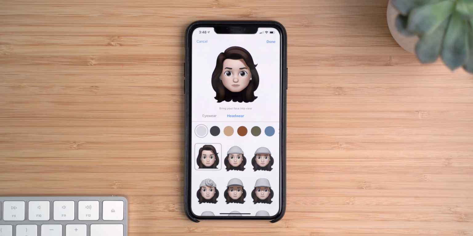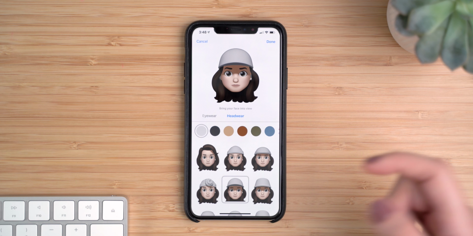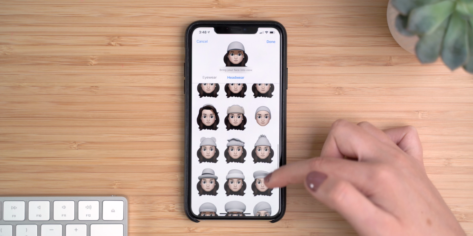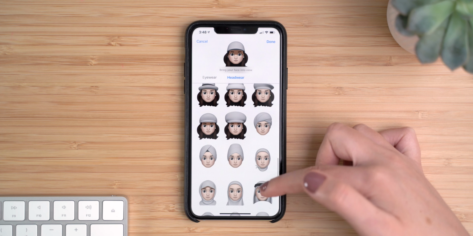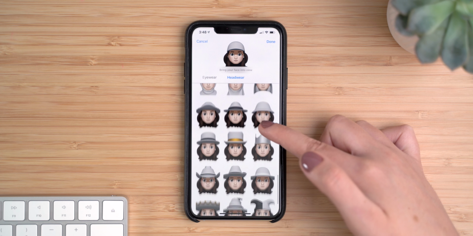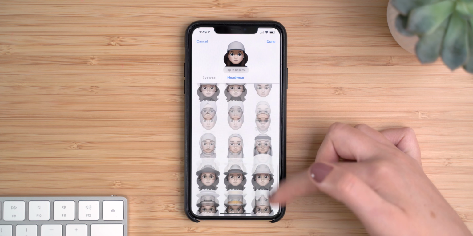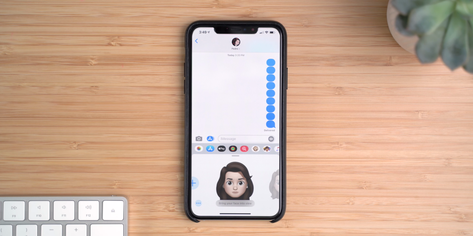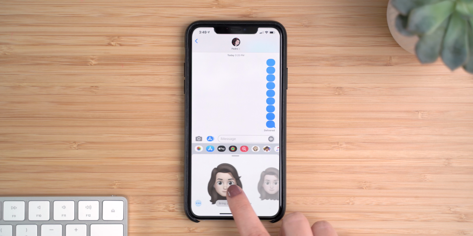Now this is the last option on your Memoji. So basically, if you're someone that wears a hat all the time, you can choose this here. There are a lot of options again, so just choose the one that fits you the most. And after you're done, you just click done. And that's it. Now you have your own Memoji.